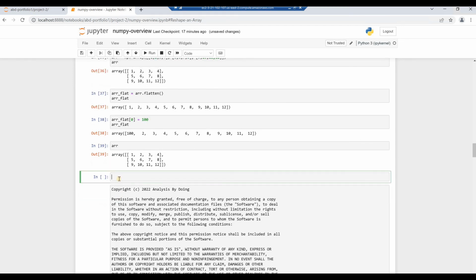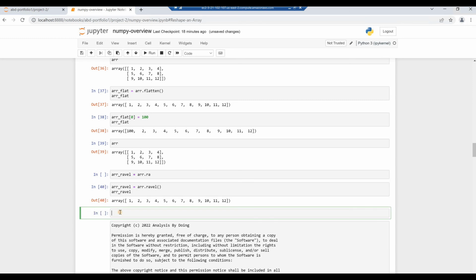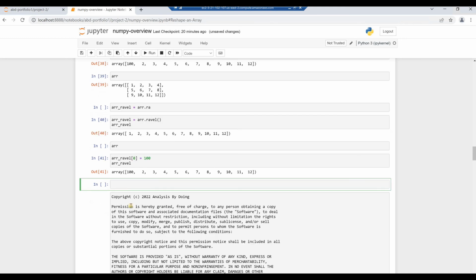Key in the code ARR_ravel equals ARR.ravel open and close parentheses also flattens the array into 1 dimension. ARR_ravel and flattened view to the original array is created. Then press Alt and Enter. Key in the code ARR_ravel within brackets 0 equals 100. ARR_ravel copied array has been modified. Then press Alt and Enter. Key in the code ARR original array also got modified. Then press Alt and Enter.